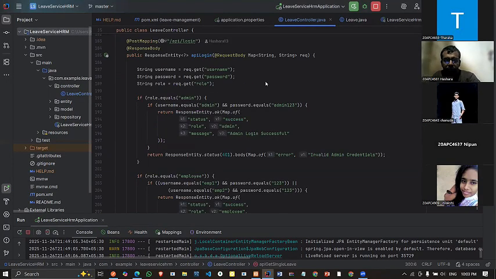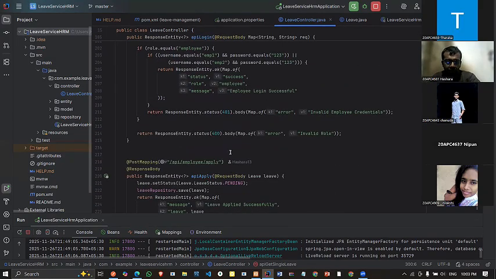Next, we have implemented our login API. This is a POST request, /api/login. Here we check the username, password, and selected role. We kept login simple for testing. If the login is okay, the API returns a JSON response saying login successful, and their user role as well.